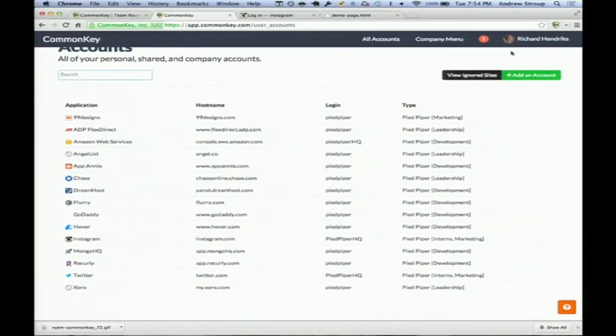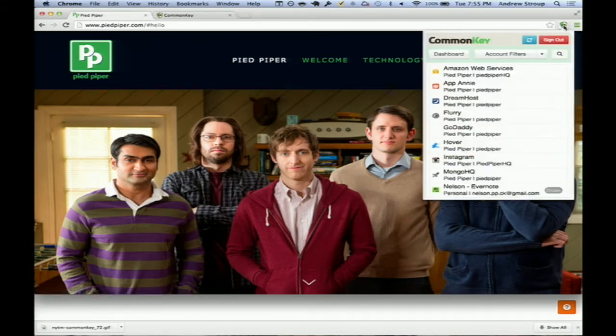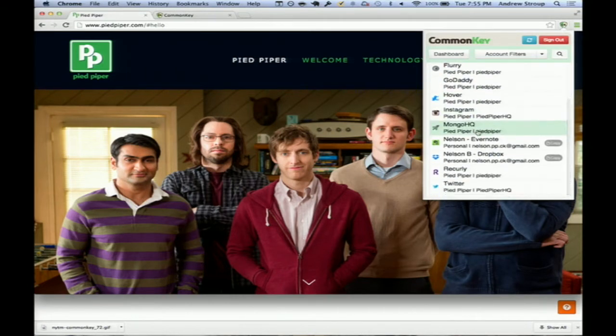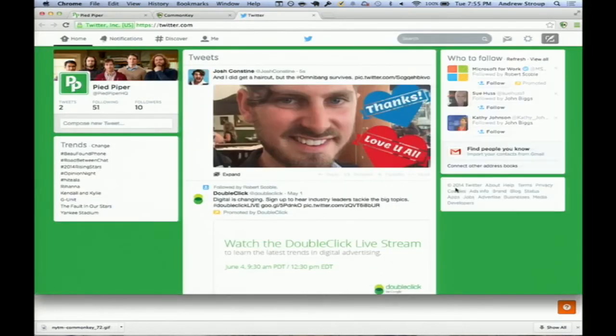The other thing is that he's already invited people like Nelson and Guilfoyle and all the other characters in that cast. But let's see how they view CommonKey on a daily basis. If we go to Nelson's computer, what we see is that if he opens up the browser extension that comes with CommonKey, he has access to the apps that are specifically given to him to do his job. We scroll down to the bottom, find Twitter, and just by clicking on that Twitter login, he gets automatically logged in to the Pied Piper Twitter account so that he can do whatever mean tweets he wants to make.